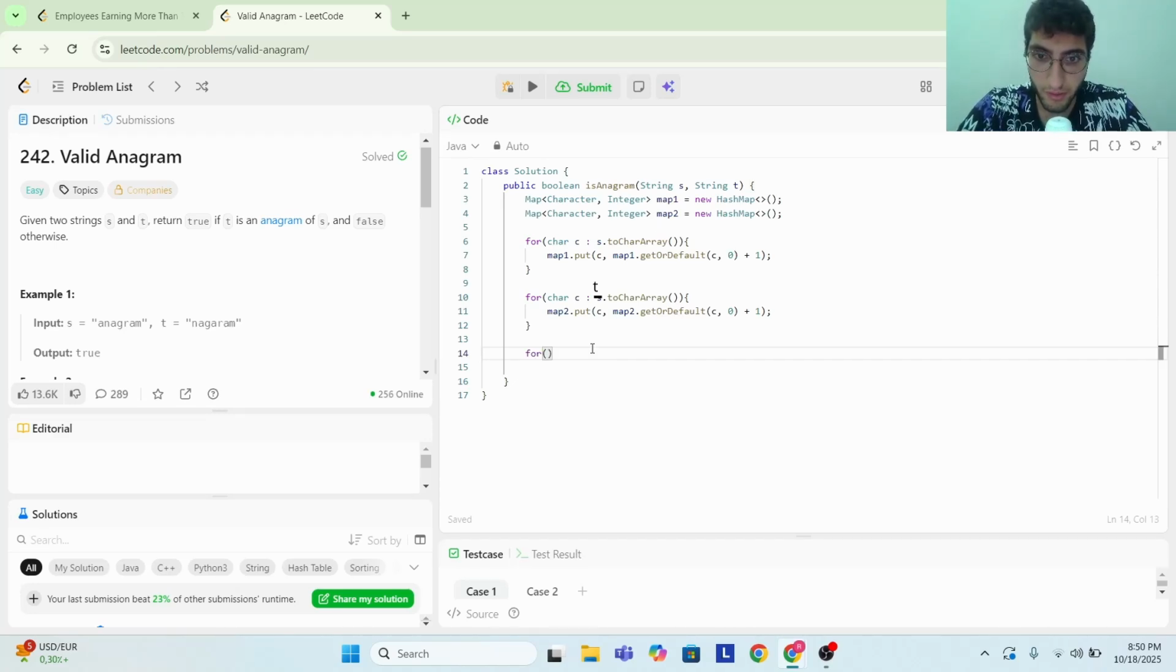So for every character key in map1.keySet, we're going to loop through all the keys in our map1. In other words, we're going to loop through all the characters in our map1. Now we're going to check if that key which we're currently on exists in map2. So map2.containsKey, what's the key we have to input? That would be this key which we're currently on. But this checks if map2 contains that key. We want to check if map2 doesn't contain that key, and if it doesn't, then just return false.